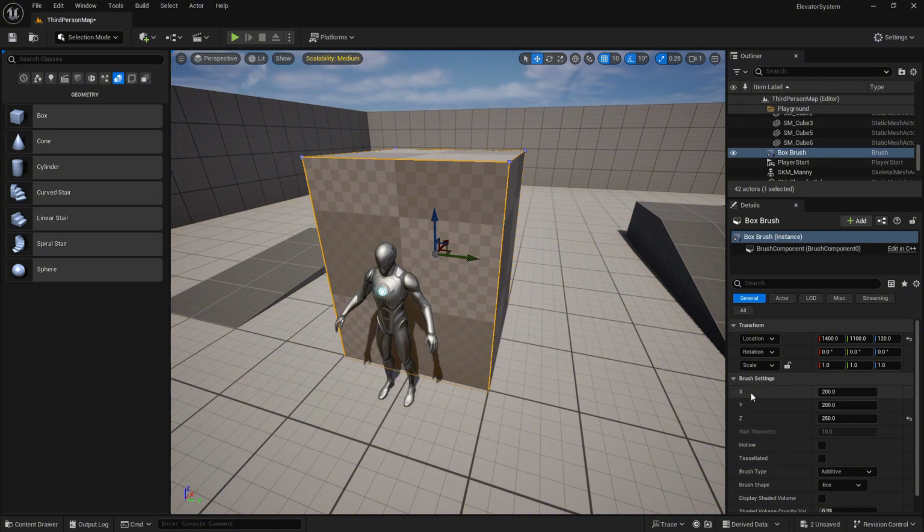So this means in the X direction, this box has 200 centimeters. In the Y direction, this has 200 centimeters. In the Z direction, it has 250 centimeters, right? That will be the real size if we are comparing. And our character is about 180 Unreal units or centimeters.